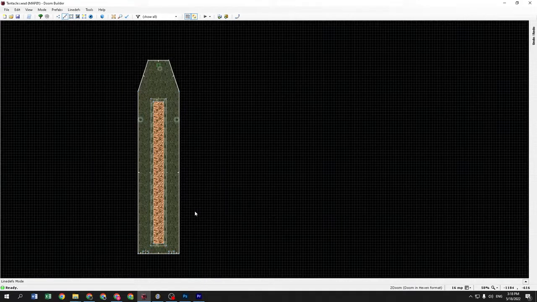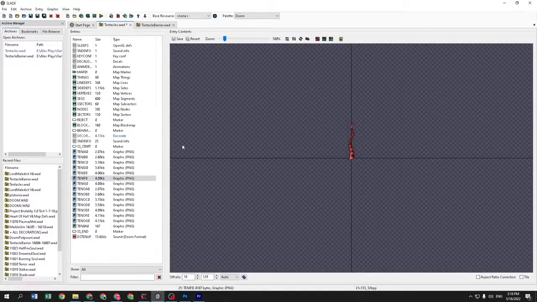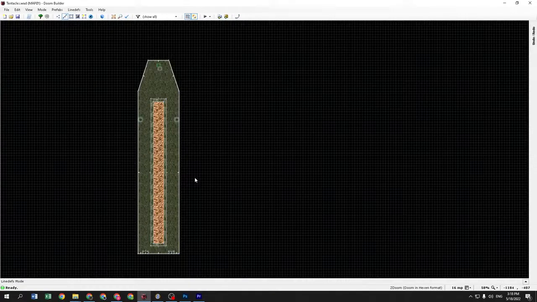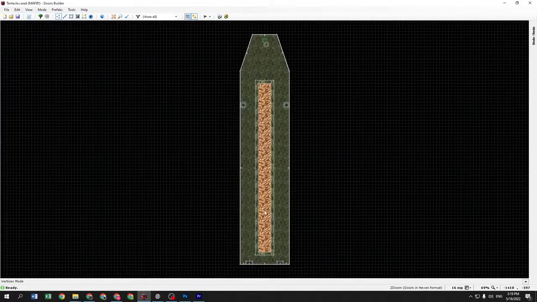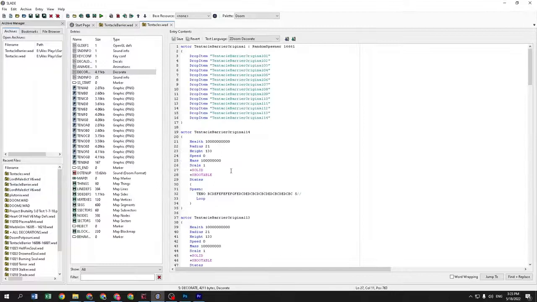Once you've made your changes for your map and you are happy with it, I would strongly suggest you save your changes on Slade, close it down, and then save your map. Only then can you open it up again, and voila, it's saved and it has all the changes that you just made. So let's get back to our editor.